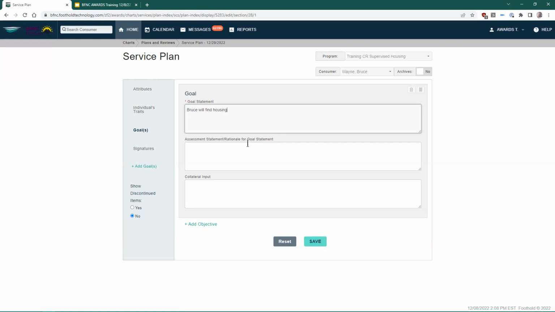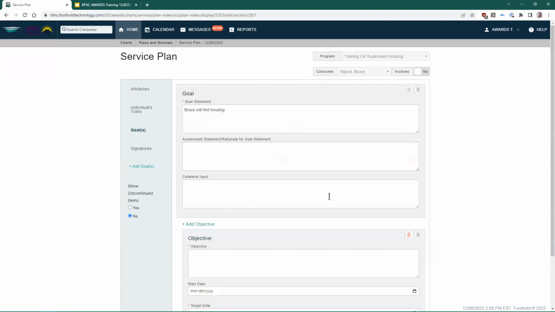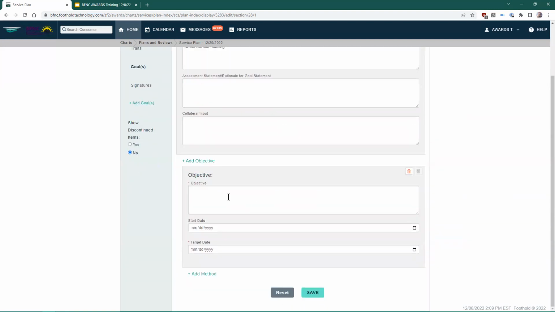The assessment statement, rationale for goal statement, as well as collateral input, these are just text boxes. There's nothing required there. It doesn't have a pretty red asterisk like the goal statement. Every goal needs at least one objective. I'm going to add an objective here. You can see this objective has an objective text box, and it also has a start and target date. So those items are new to the person's plan.